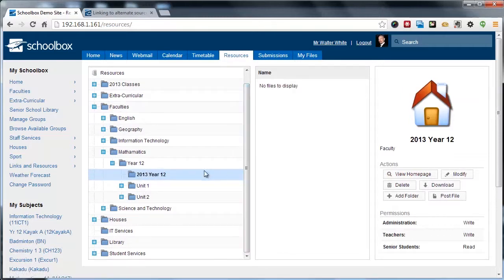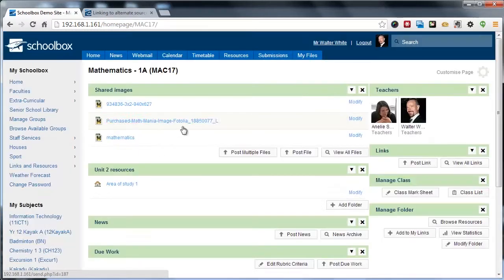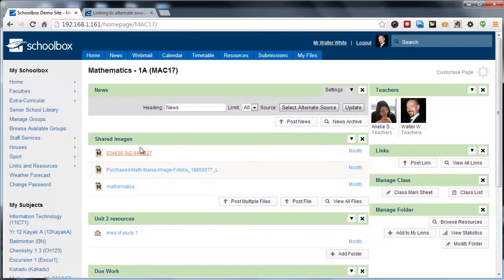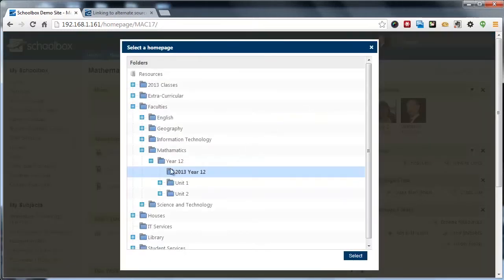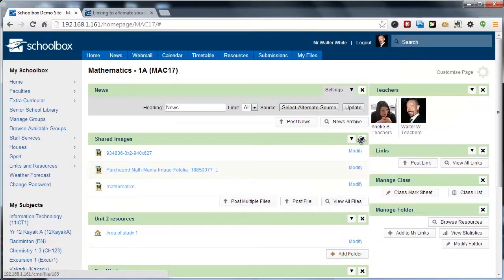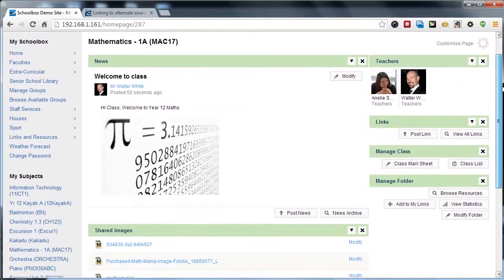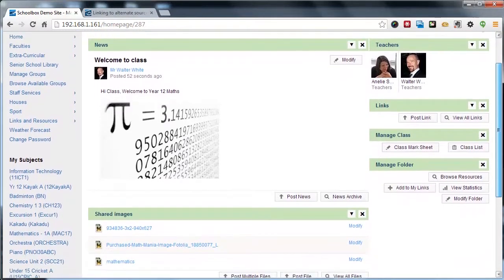I'm now going to use this home page and its news content on my actual class page. This effectively allows you to manage the news across multiple class pages or home pages from one source. Just as the image galleries, folders and files components allow you to select alternate sources, so too does the news component. So I'm going to select alternate source, and I'm going to select to use that home page, and you can see I've now been able to bring that news post through to my class page.